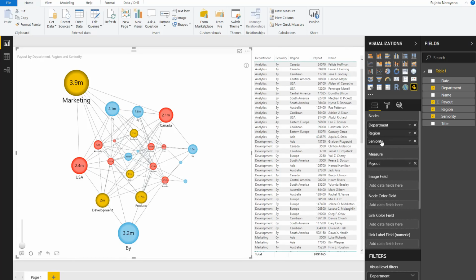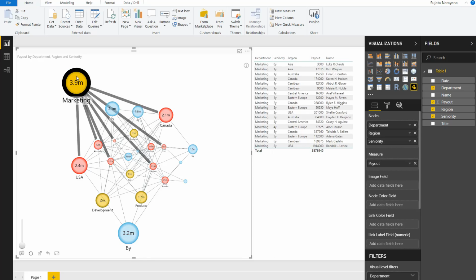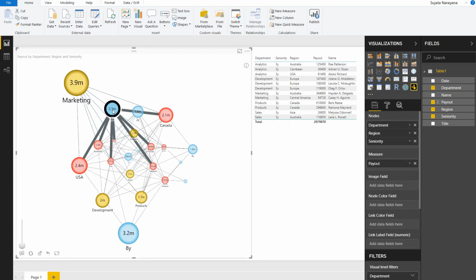You're going to need to drag and drop the department, region, and seniority into the nodes, and then for the measure, you'll use payout. From there, we can then select various nodes and filter the table that's on our right based on those values. So if I click on marketing, it's going to filter to department as marketing on the table to the right. Then we can also do this for seniority and filter to 3 years. And finally, we can also do this for USA for region.